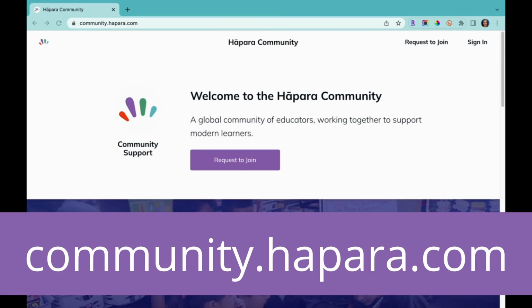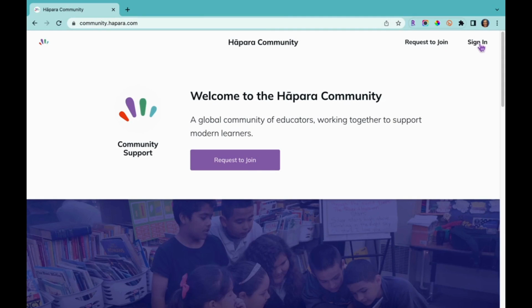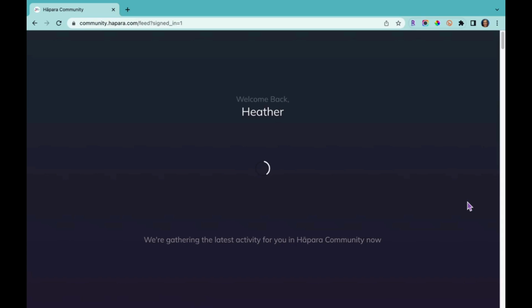Let's start with logging in. You will see a screen like this, where you can join and explore the community. If you click on Join, you will have the option to create a new account. You will now see the home screen of your community.